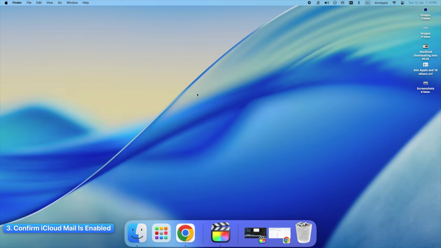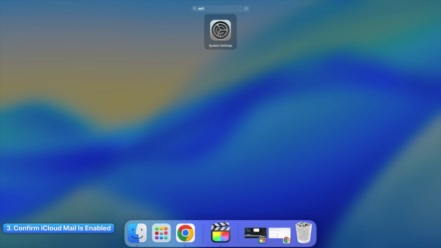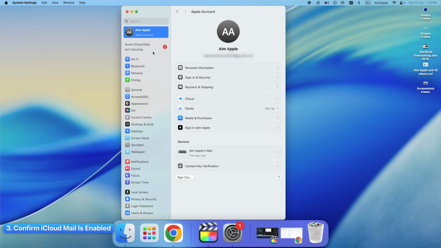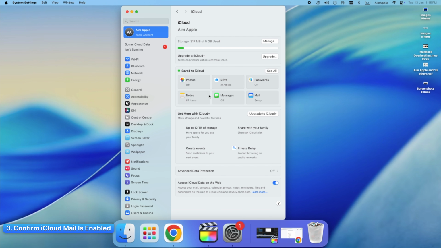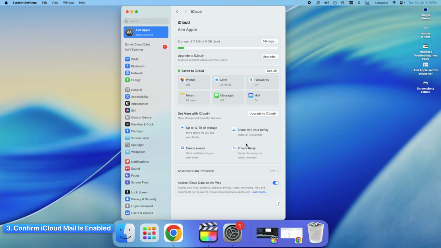On Mac, open System Settings, click your Apple ID, select iCloud, and make sure Mail is turned on. If it's already on, turn it off, wait a few seconds, then turn it back on.